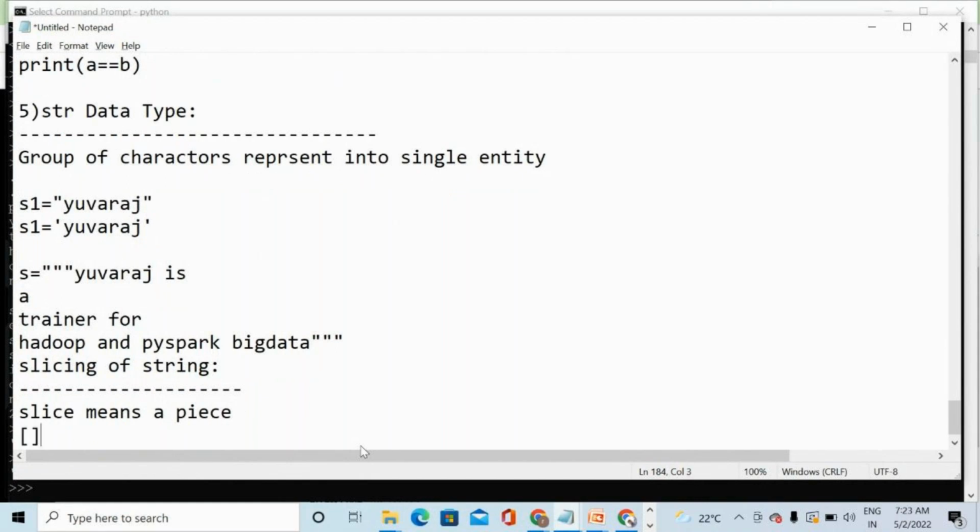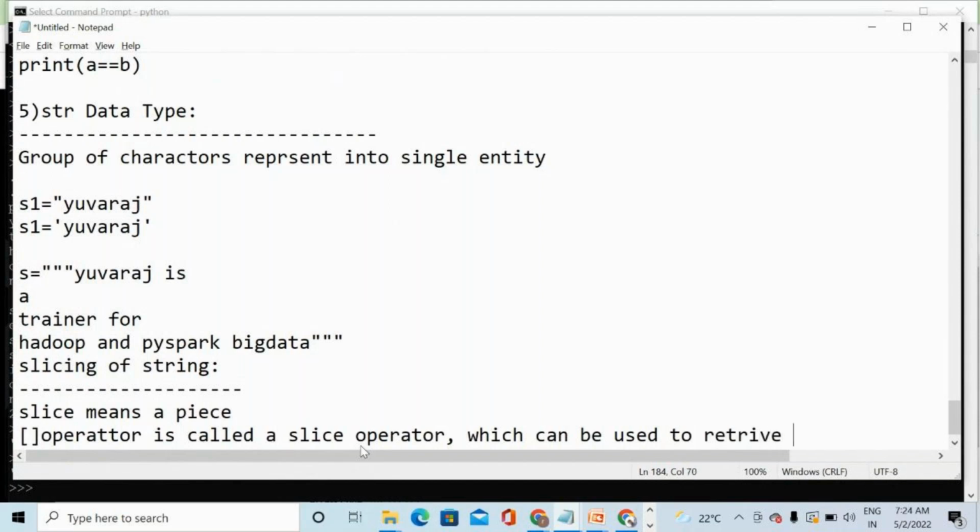This operator is called the slice operator. Slice operator, which can be used to retrieve parts of a string. Okay.